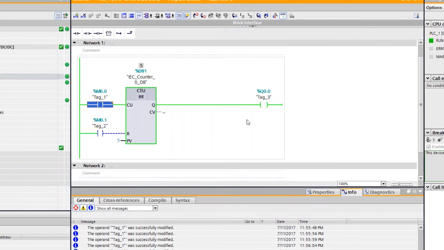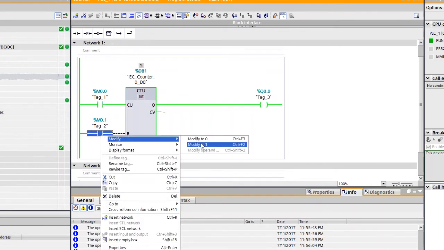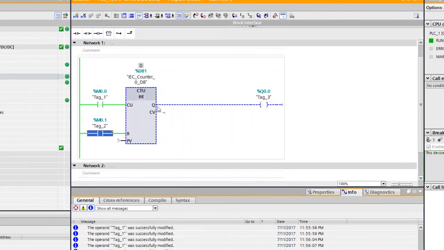So once it is done, if you want to reset, if you want to clear the counter, then here you go, you can reset this. So modify to 1. So now you can see the counter has cleared. Okay, so once again you can start with another set of 5 counts, right? So this is an up counter.